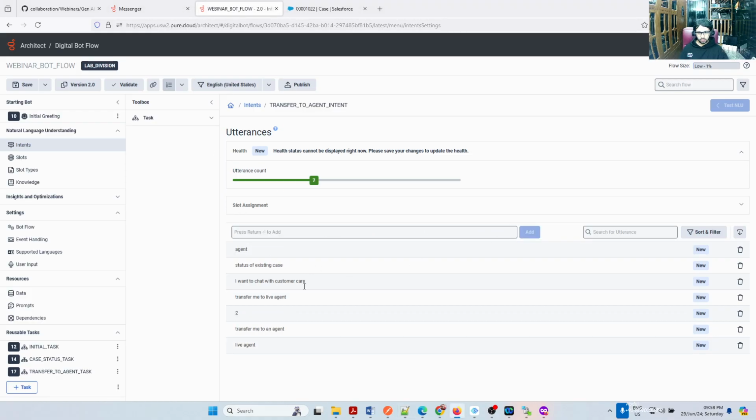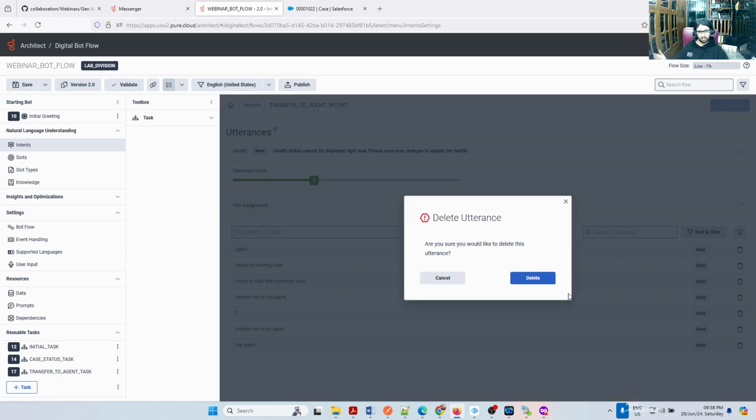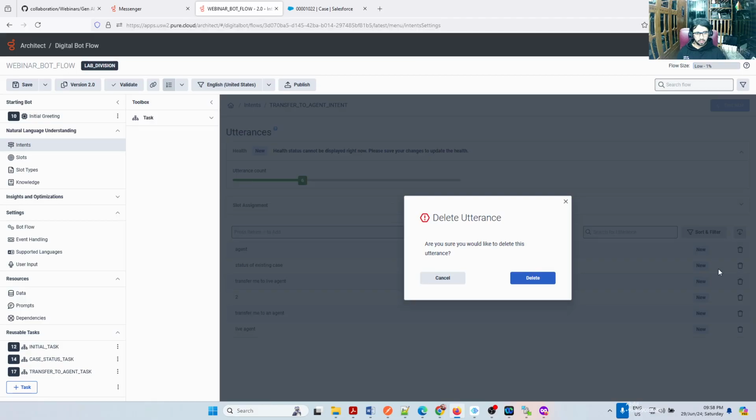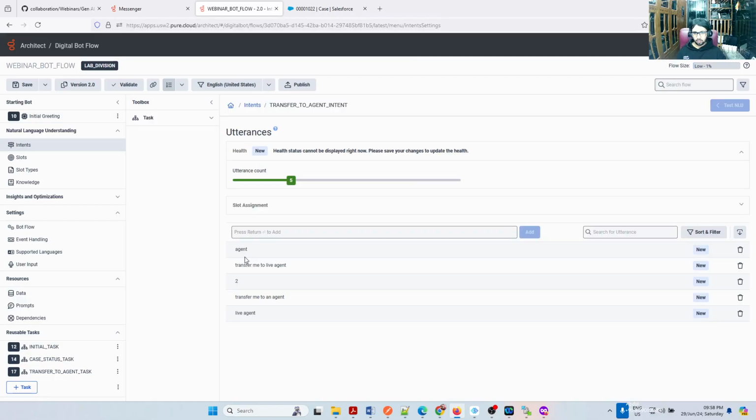Oh, sorry, status of existing case wouldn't be here. That's the second task, right? Yeah, so deleted. So for the time being, this is fine. So agent, transfer me to a live agent, transfer me to an agent, live agent. That should be fine for testing. I can keep on adding the intent utterances. That's how I can improve my chatbot over a period of time.